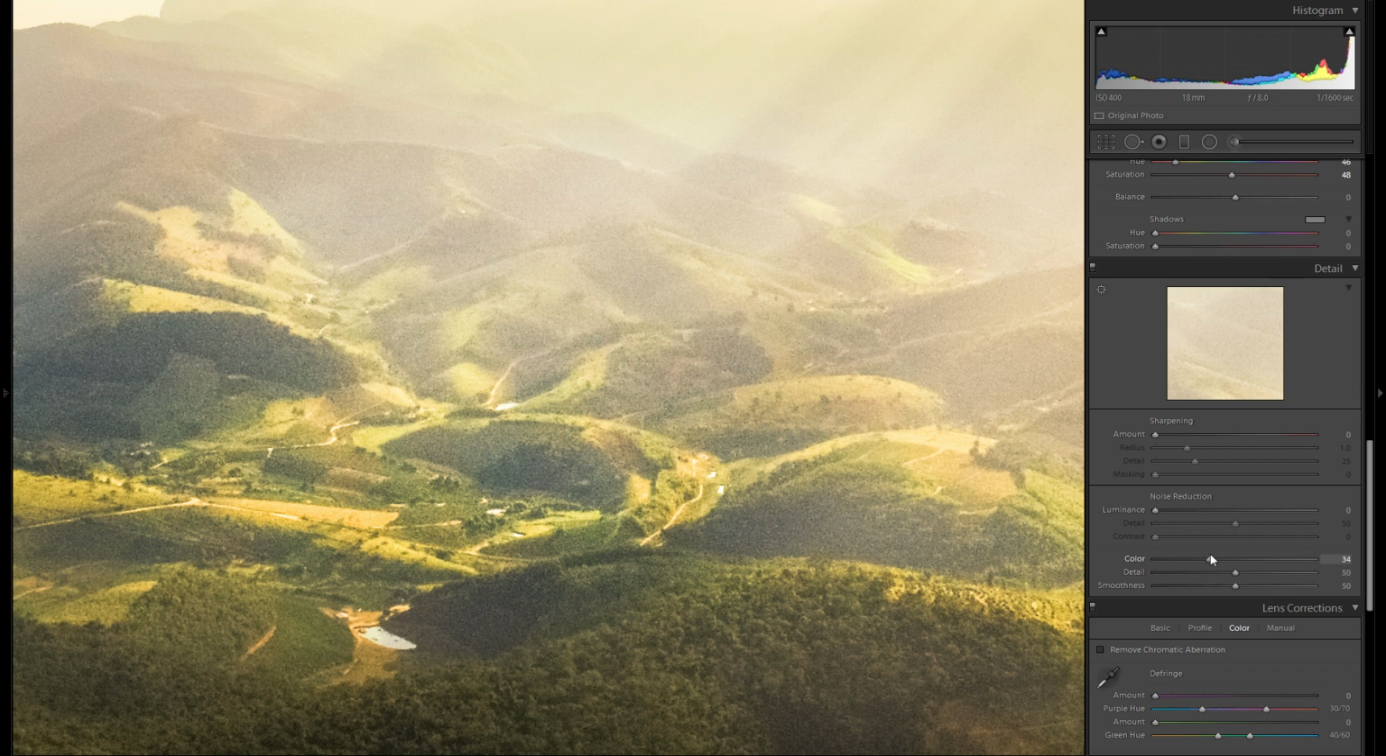In RAW files it really just gets rid of the color noise, and you don't really have to worry about hurting any of the other colors by bringing that to the right. But I am going to just leave that there.